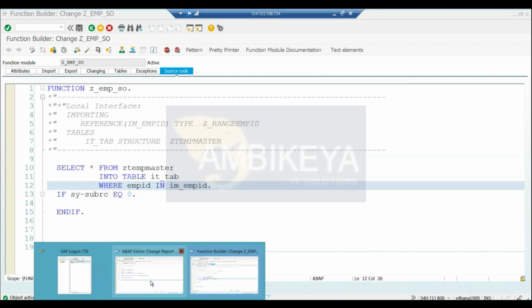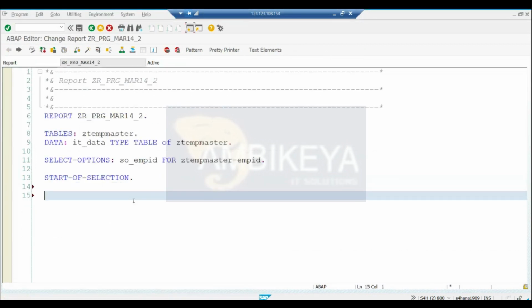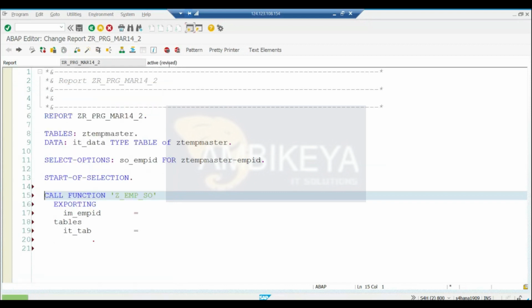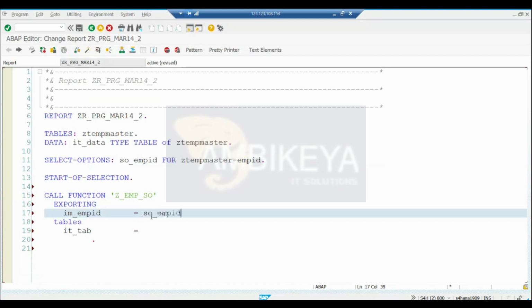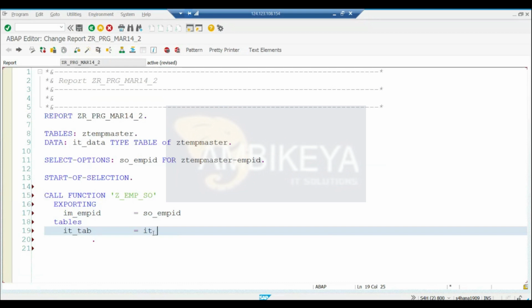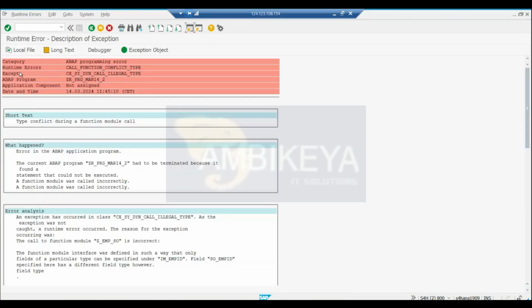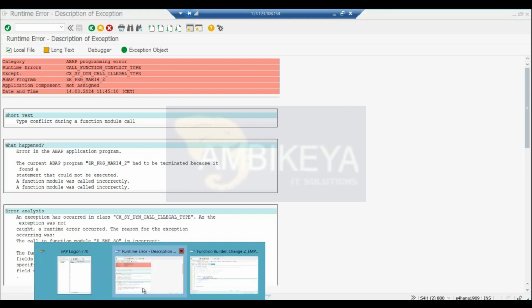Activate it. Done. Now you can call this FM in our program, GFM. Okay. Now what I'm going to do? Call the FM directly, G_EMP_SO. It will ask for an input. Input will be SO_employee ID, and output will be IT_data. I'm putting a breakpoint here to see what will happen. Execute. Type conflict is there. What is the type conflict? Second.